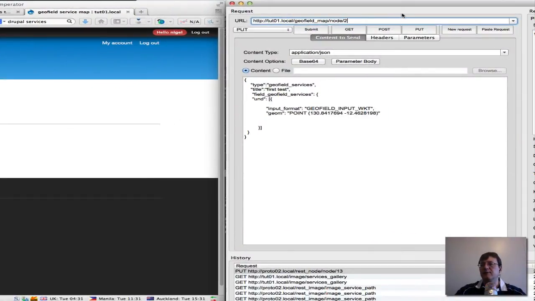Okay, that's fine up here. We're going to be doing a put, so we're going to be putting data into our service. So in the header, again, the content type is going to be application/json. Down here is going to be the actual content we're going to be sending, and this is encapsulated in a JSON type of style.